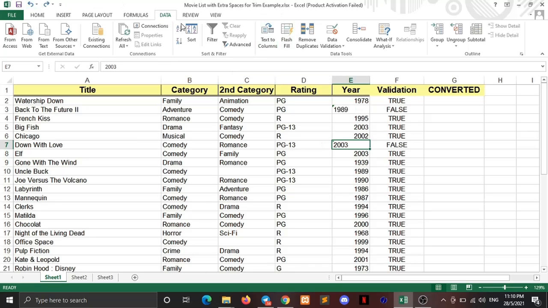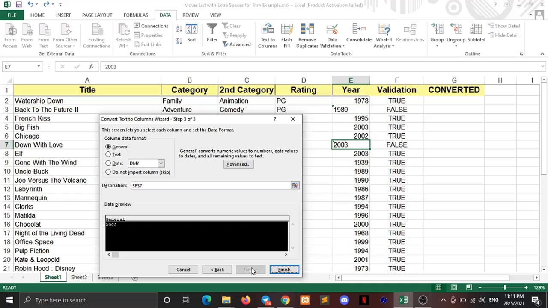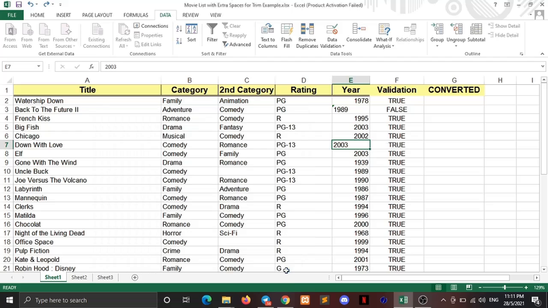Okay, so we select data here, text to columns, next, next, and here we can choose general, just leave it in its default setting, and we finish, and the value will be converted back to a number. So we have another way, which is to use the function VALUE to convert this text value to a number.